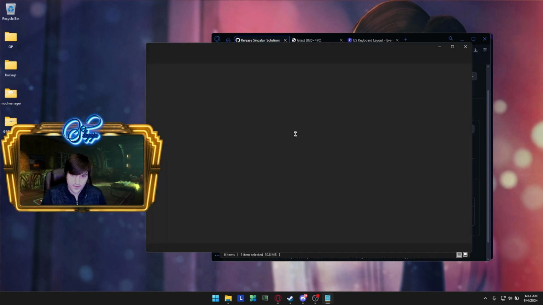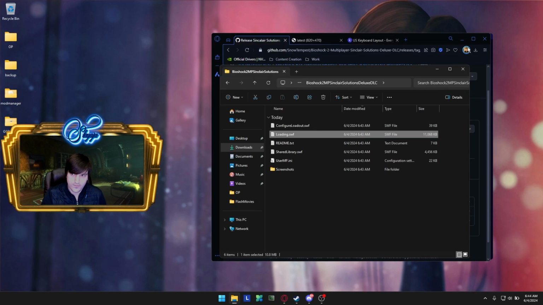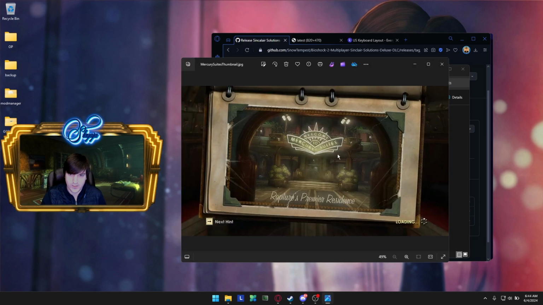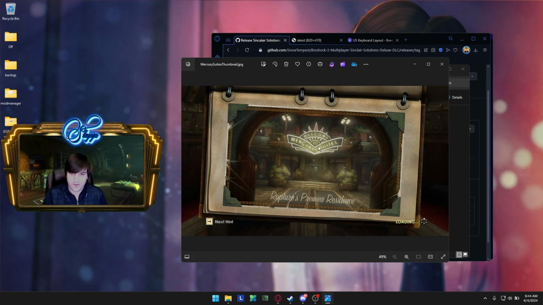Loading.swf. Oh, okay, my bad. Shouldn't have clicked on that. This basically pertains to the Mercury Suites thumbnail / loading screen. So what's interesting about this loading screen is that this is actually never able to be seen in the official retail release of BioShock 2 because of a programming / coding error that one of the developers made. He was supposed to type Mercury Suites thumbnail.jpg, but he typed Mercury Suites thumbnail JPG.